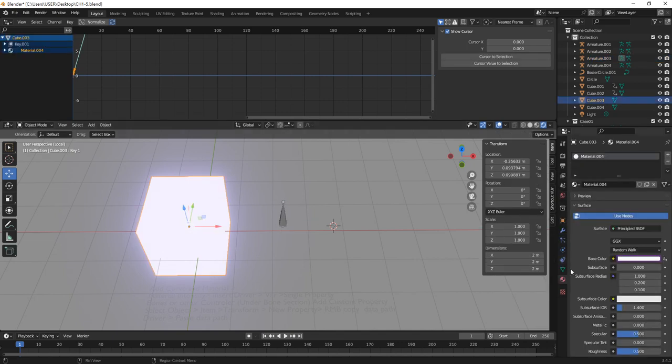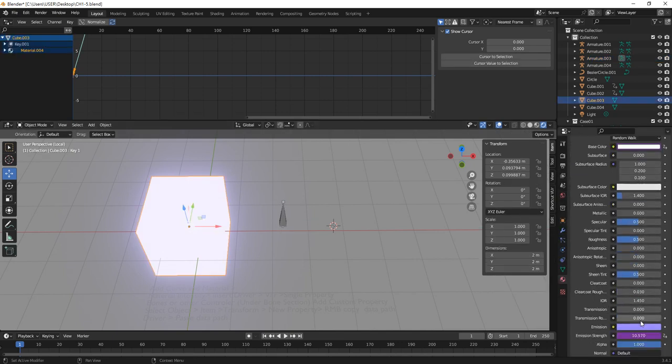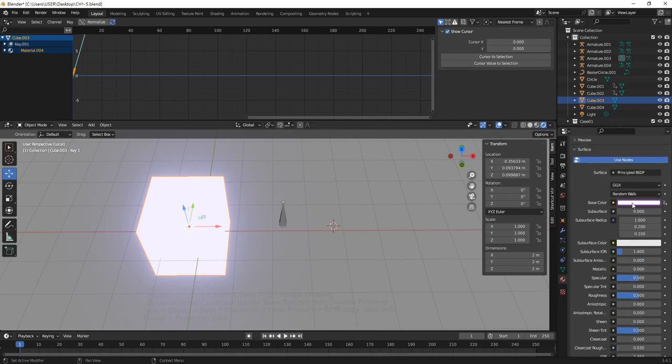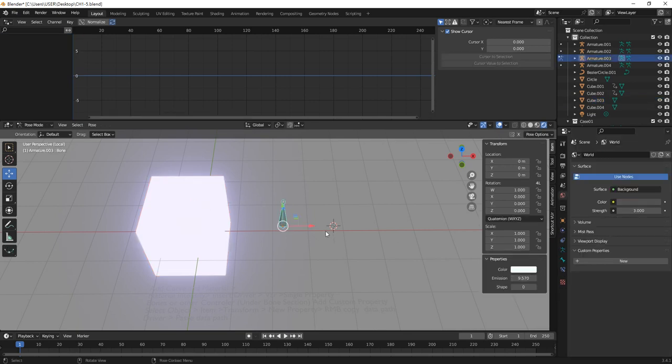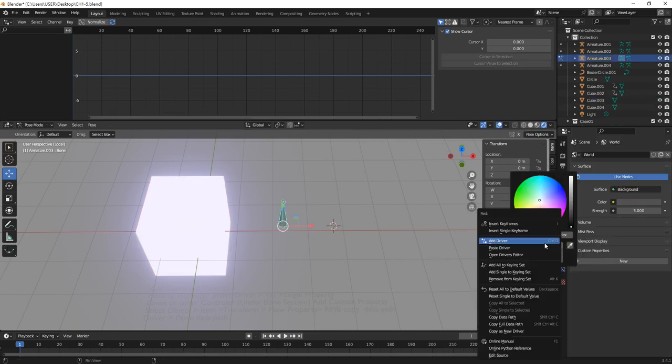Well, sorry for that, because we were choosing the emissions. That's the base color, not the emission color. It's still an error. Sorry for that. Let's do it again.